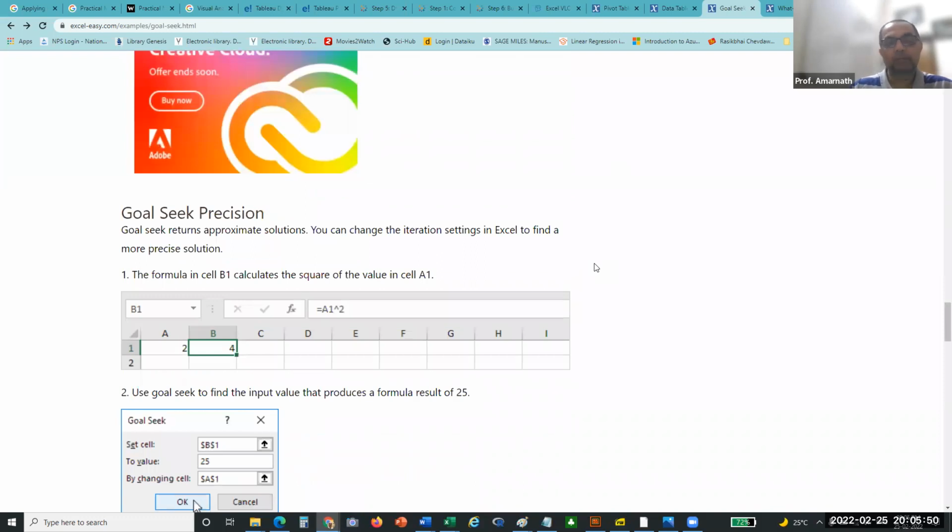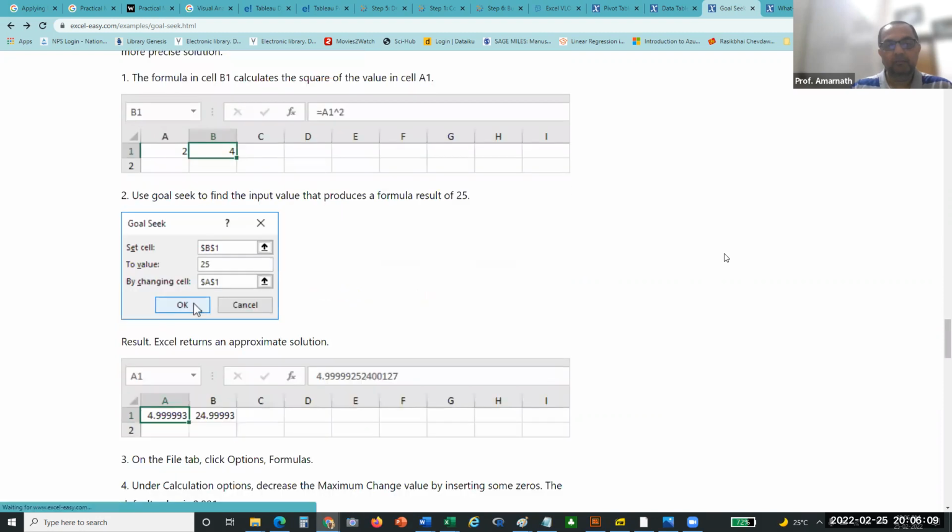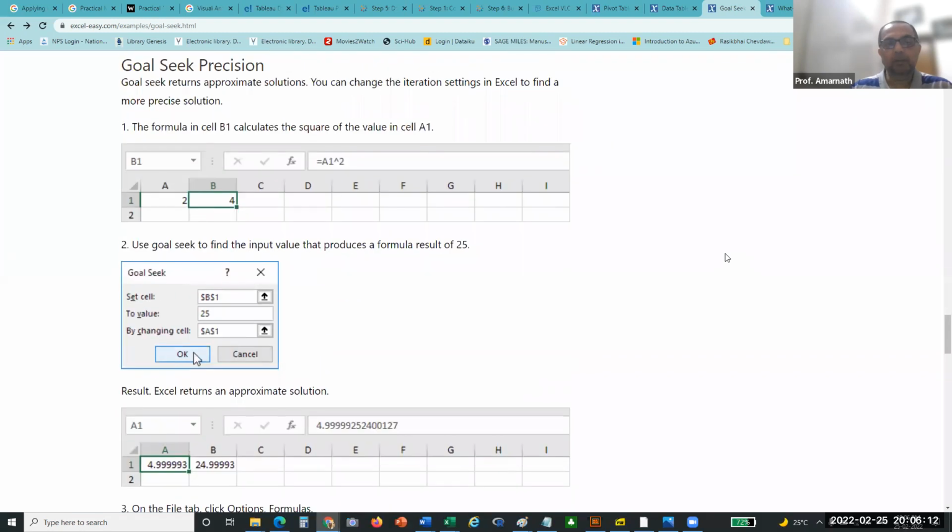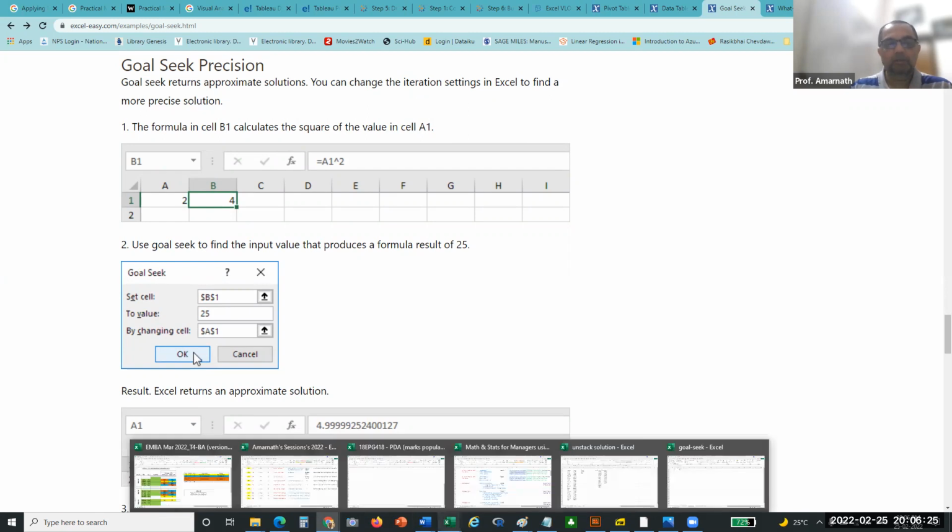Now we look at goal seek precision. This returns approximate solutions. You can change the iteration settings to find a more precise one. The formula in cell B1 calculates the square of the value in cell A1. Use goal seek to find the input value that produces the formula result of 25. So some kind of precision values we need to find out. Let's try to do it. B1 is 25 and A1.